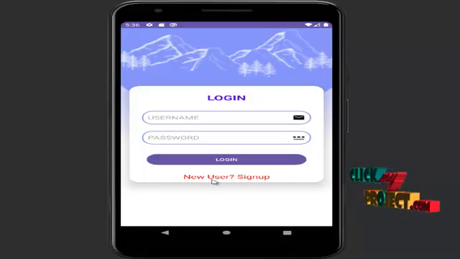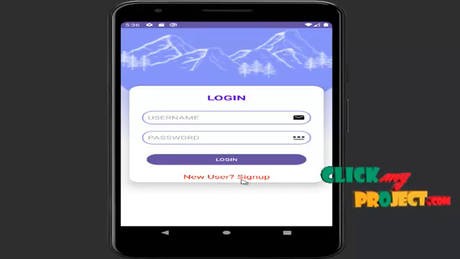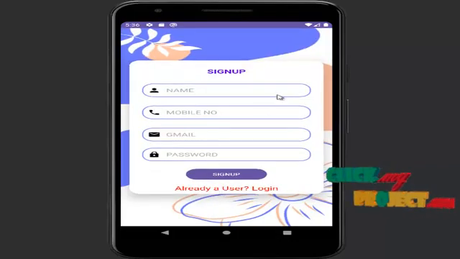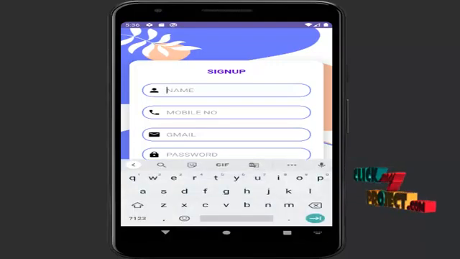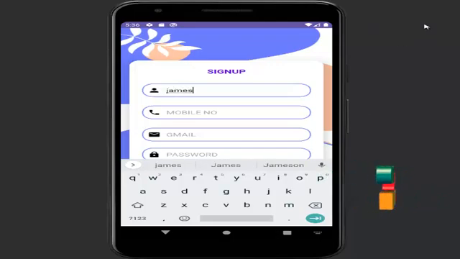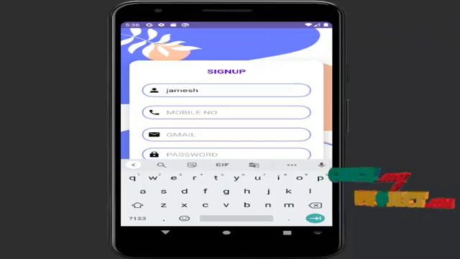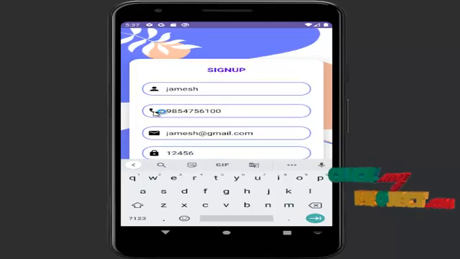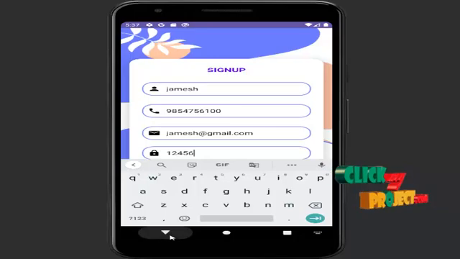Now this is the first page of our project app. Then this is the login screen. Then this is the sign up screen. If you sign up, just enter the name and details. Name, for example, I enter James. Mobile number. Password is 123456. Then you click sign up.